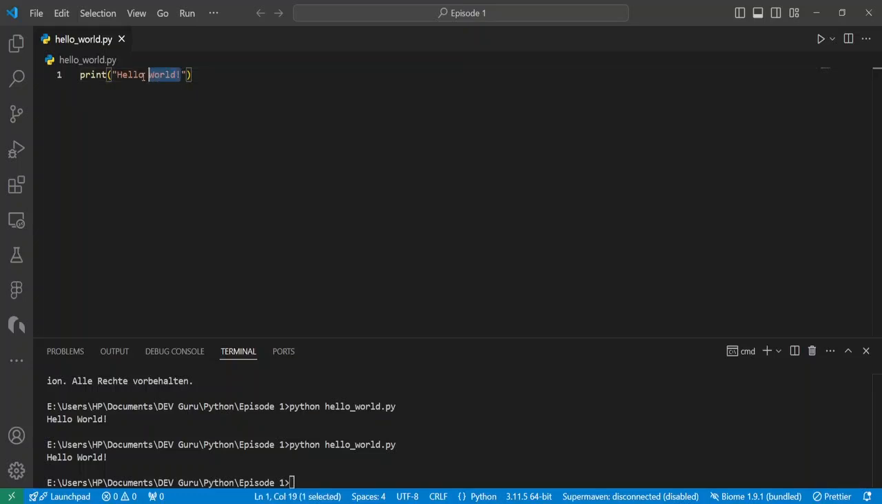Now, if you look at hello world here, the text that got printed here, we are going to notice that it's surrounded with those quotations. They don't have to be double quotations. They can also be single quotations. And this tells the interpreter that this is a string, which is a piece of text in any programming language. It's called a string.